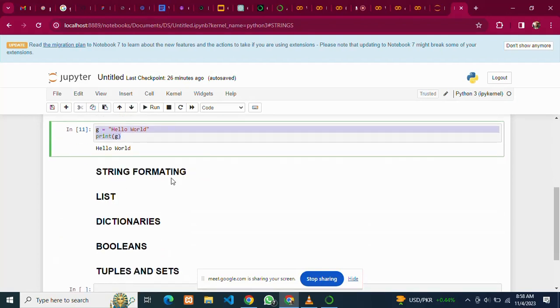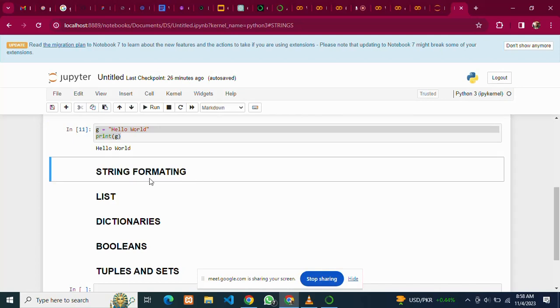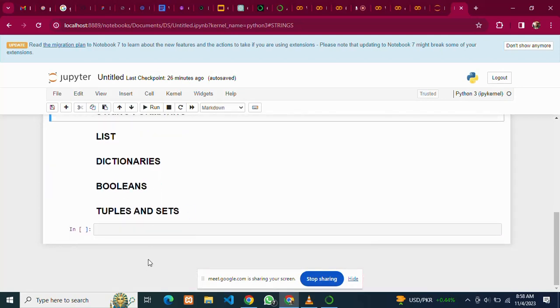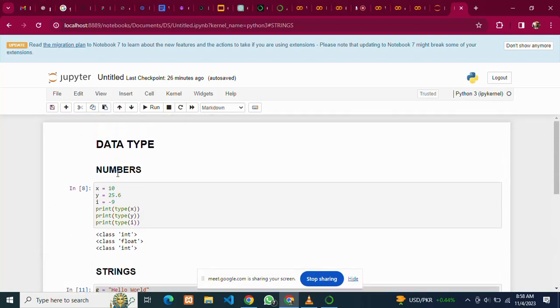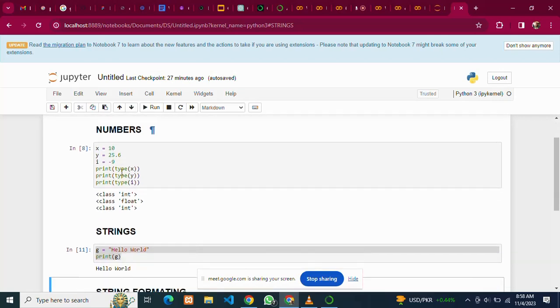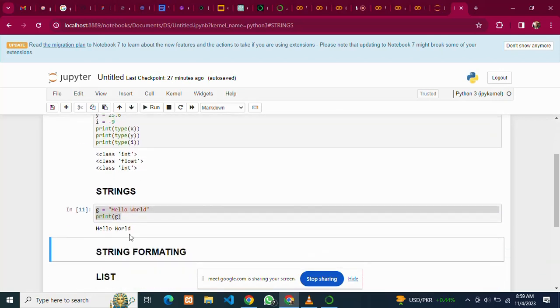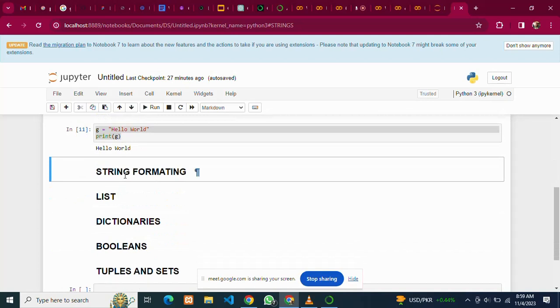Now I will skip string formatting, then we'll look at all these ones. Then I'll come back to Python as a calculator. We look at how we can do multiplication, addition, division, modulus, and the rest of the basic arithmetic. Then I'll come back to string formatting and string manipulation.